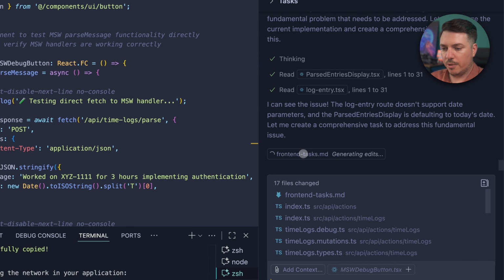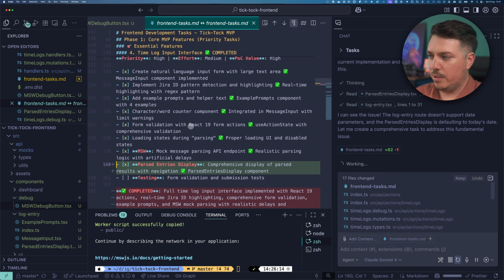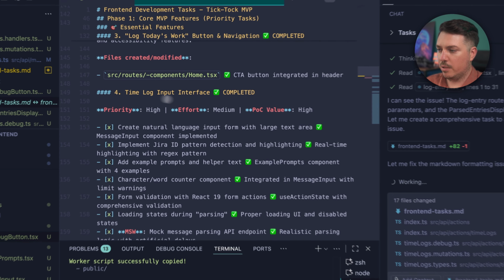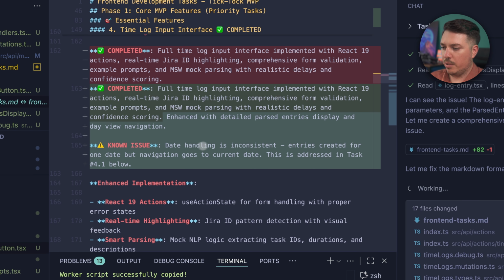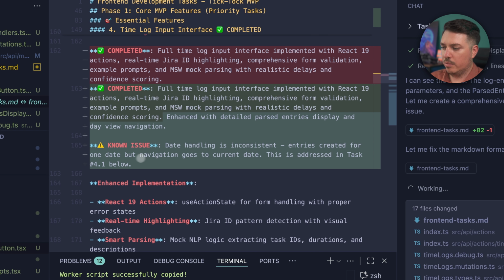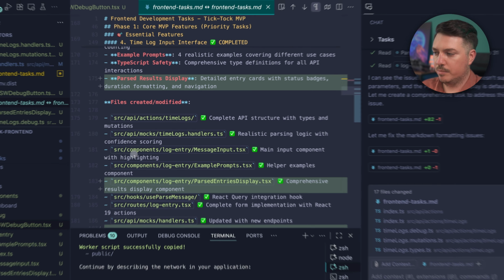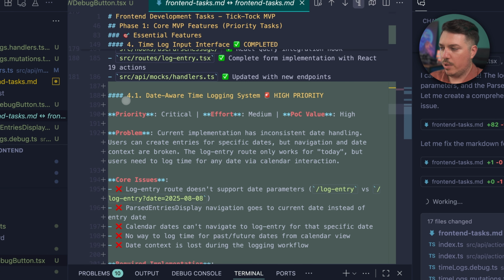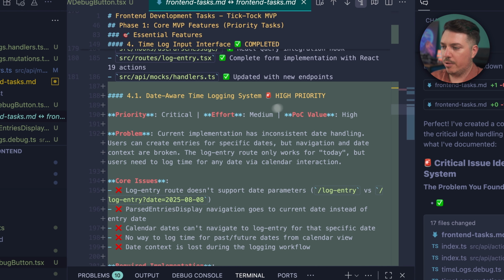So he is working. Frontend task is or has been created. Time log input interface. Okay. Known issue. Data handling is inconsistent. Entries created for one date, but navigation goes to current date. This is addressed in task 4.1 below. Really nice. And we have 4.1 data-aware time logging system, high priority.